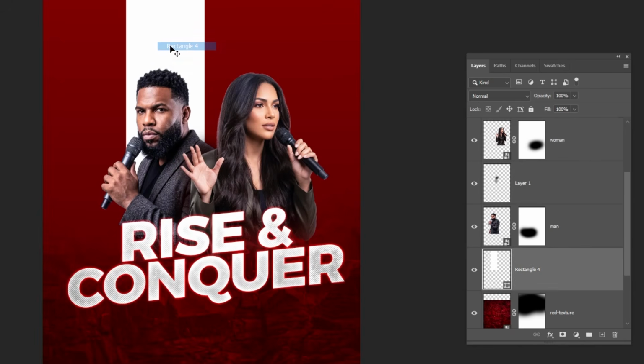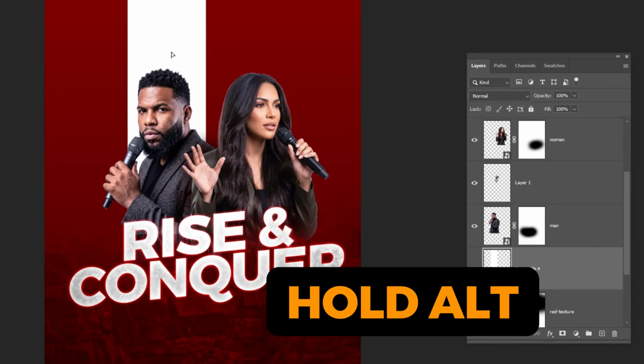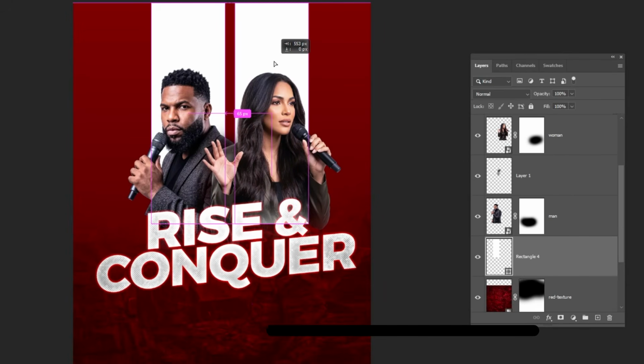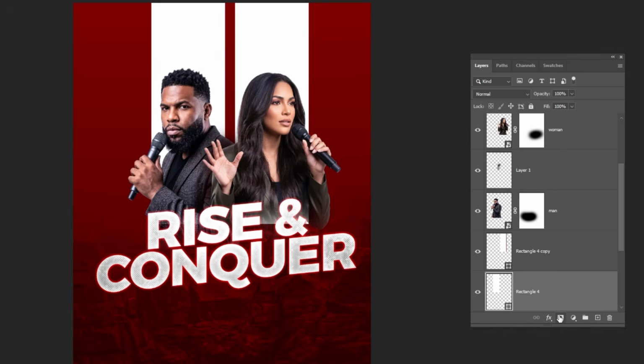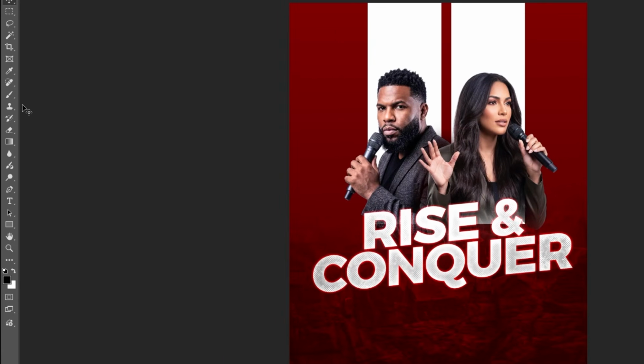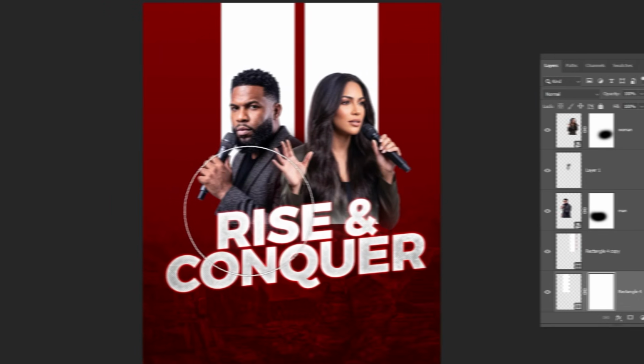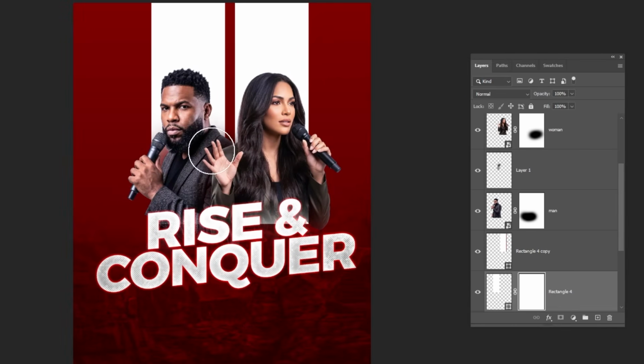Right-click here and choose the rectangle layer. Hold Alt and drag to make a copy. We want to hide the lower part of the rectangle. Right-click here and choose the rectangle layer. Add a layer mask. Select the brush tool and start painting over. Do the same thing for the second rectangle. Follow this process.